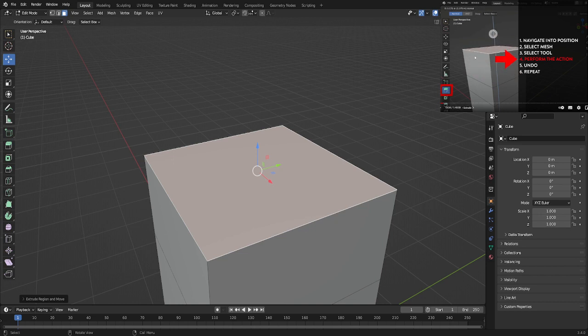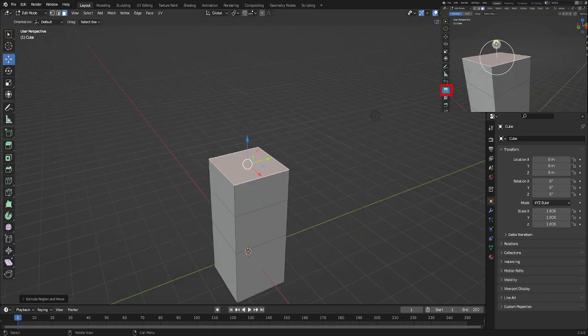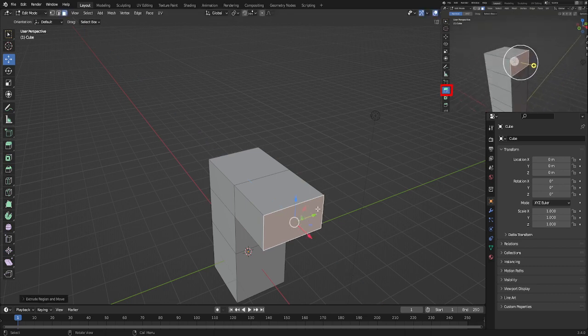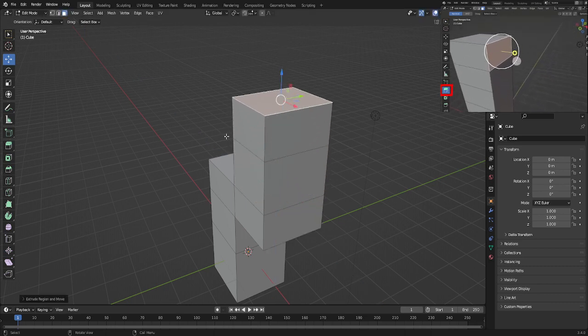So I'll click and drag and then navigate into place, click and drag, navigate into place. Continue to do this a few more times to get that practice in. Then we'll do another selection by selecting the side face to extrude that out sideways. I'll select the polygon face, get into position, and then continue to extrude that out.